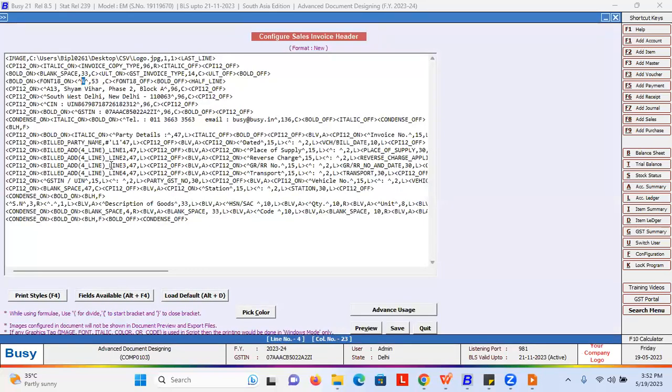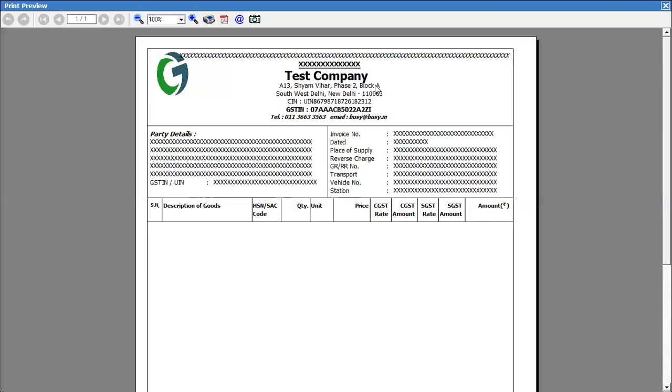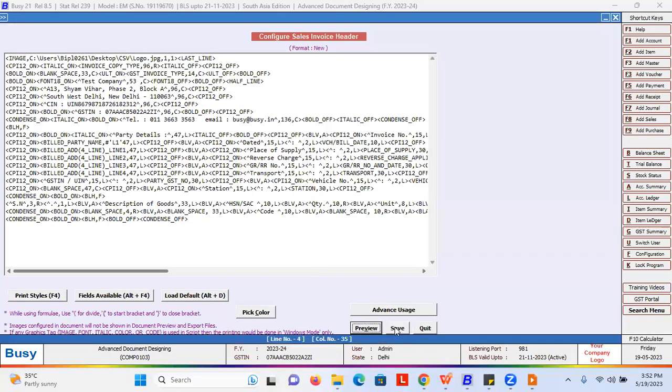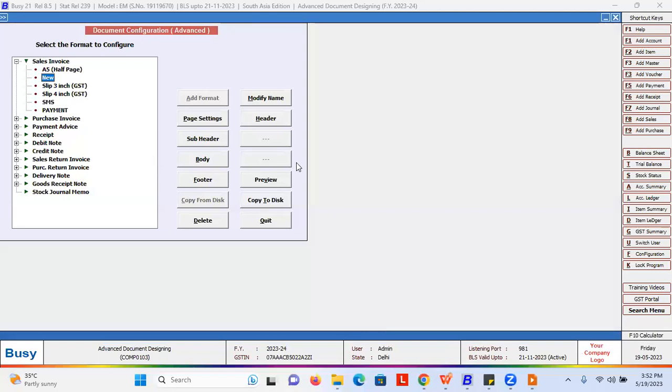You can type the company name. For example, the company name is Test Company. Type the company name, then that will be printed like this. So this type of customization is available. After that, you can save the coding.